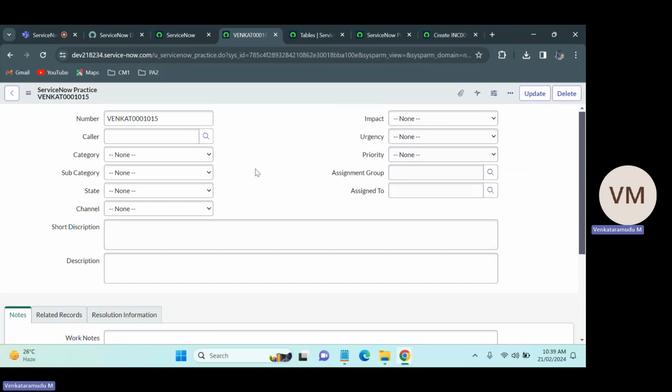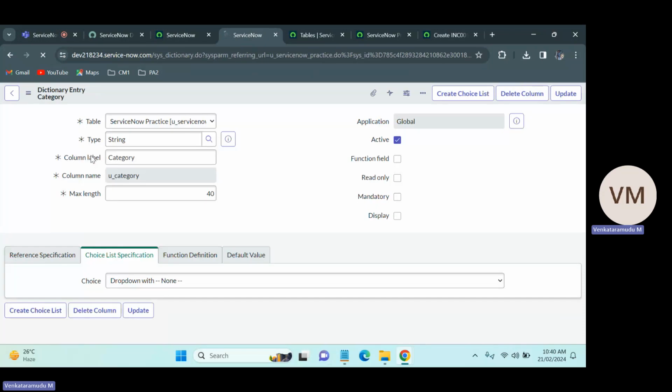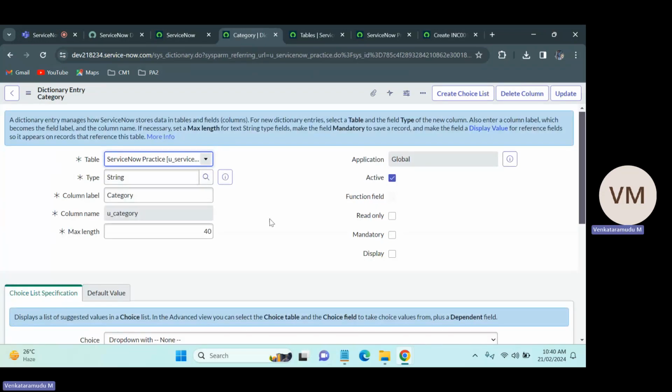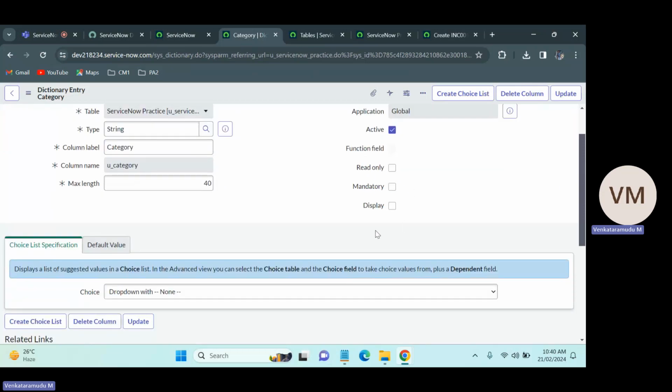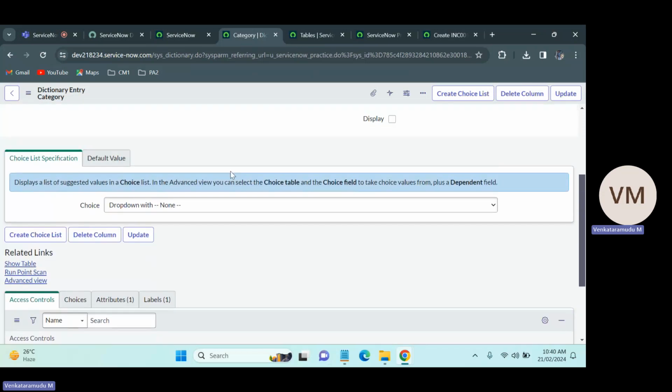But in the coming days I will tell you in detail about the field types, and in detail about the dictionary field. We have that, right? Configure dictionary. So everything I'm going to explain in detail. Once I open any specific field, this is the configure dictionary actually. For a specific field, we have category, right? If you open the category field, we will be able to see read only, mandatory, display, and everything.